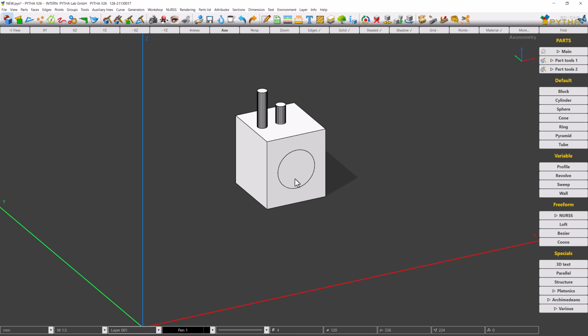However, the result does not yet correspond to my idea, because if I deactivate the solid mode again, you can see that the cylinder protrudes into the block, but I want it to be placed on its surface. I press the undo button to remove the cylinder again and repeat the steps.